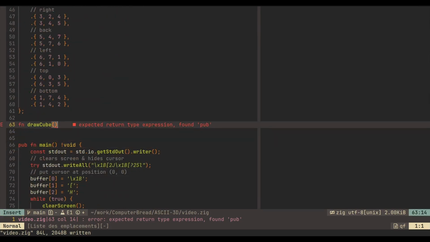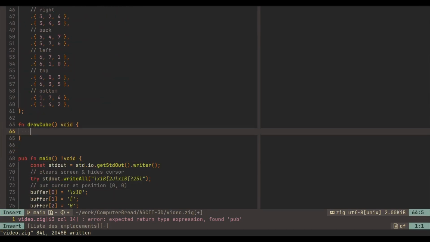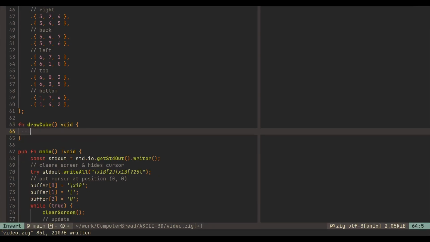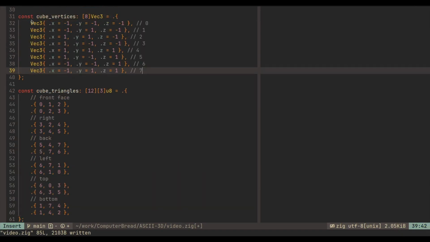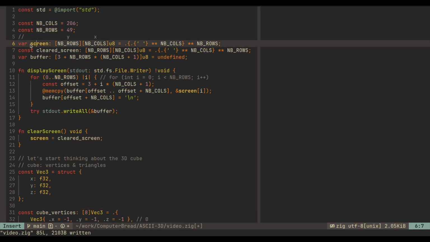And drawCube, okay. It should return nothing. So I'm going to define this drawCube function, and the goal is to modify the content of the screen variables to put some characters to display the different triangles of the cube. And to be able to do this, we need to transform the different vertices, because we want to convert from these 3D points, which are floats, to 2D positions on the screen.